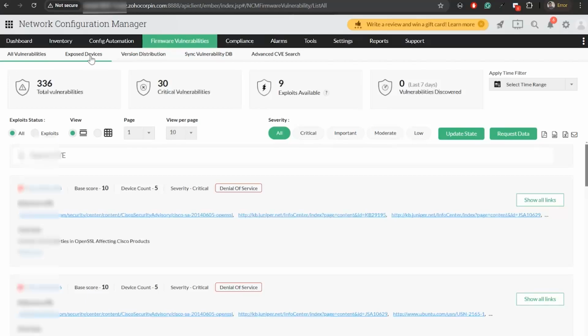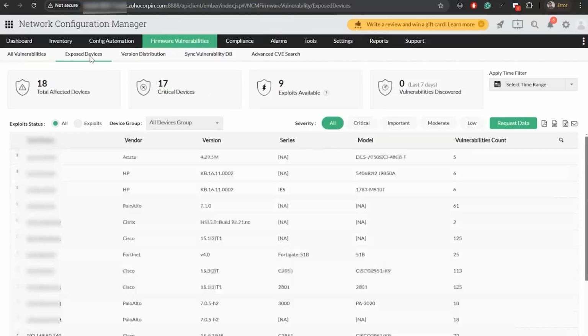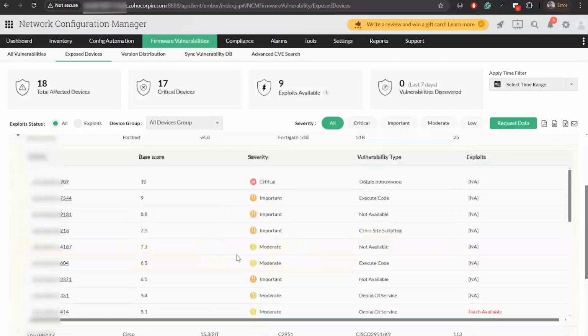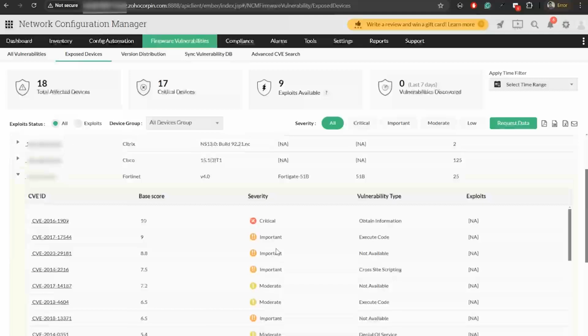So here we have the Exposed Devices tab. This section lists the host name, the vendor, the version, series, and model of devices. So for example, if a specific vendor, series, and model shows multiple vulnerabilities, you can see a detailed count of the affected devices. For instance, let's take this Fortinet device here, version 4.50, model 51B. You can see that it has 25 vulnerabilities, and if you just click on it, you can view each and every one of these 25 vulnerabilities.